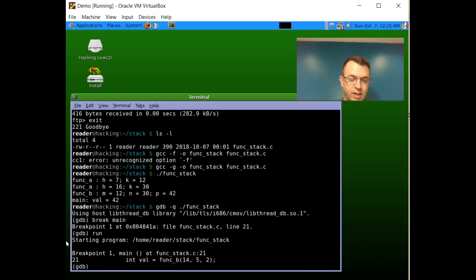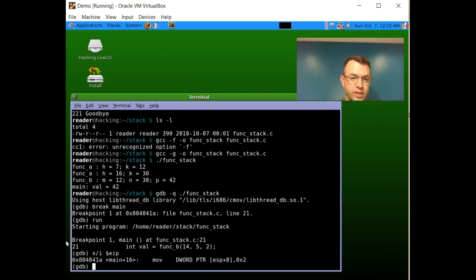Now we want to just check where we are in the assembly program. So again, we want to do examine x, interpret as instruction, so /i, and give it an address that we want to look at. So we're going to look at the instruction pointer. And we'll see that it's showing main 16. If we recall, prior to main 16, that's called the function prologue, where it's setting up the stack and so forth. So this is really kind of where the function begins.